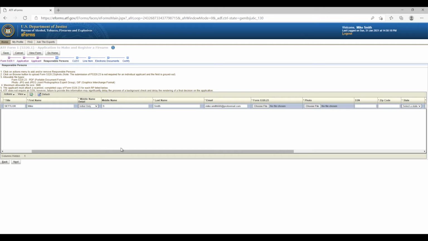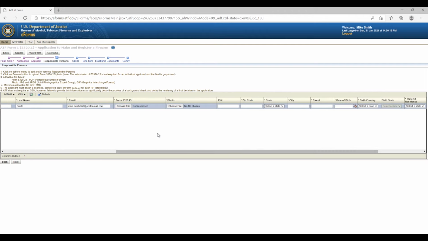Boxes 4 through 8 should already be completed based on your account information. Box 5, middle name detail, can cause an error. If you wrote your full name in Box 6, you will need to change Box 5's default initial only to full middle name. If you have no middle name, you can also select no middle name from the drop-down in Box 5.